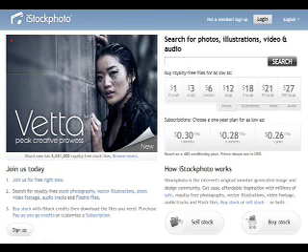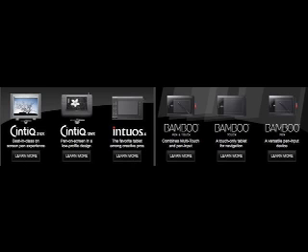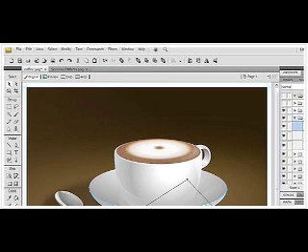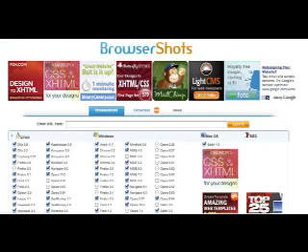That and Getty Images. There's all different kinds of drawing pads and Wacom tablets that you can use for actually drawing on your computer screen. Browser shots is really convenient. Obviously, you're not going to have every single browser on your computer, or maybe you do, but you need to optimize your site for more than one browser. Generally, the top ones would be Safari, Firefox, IE.